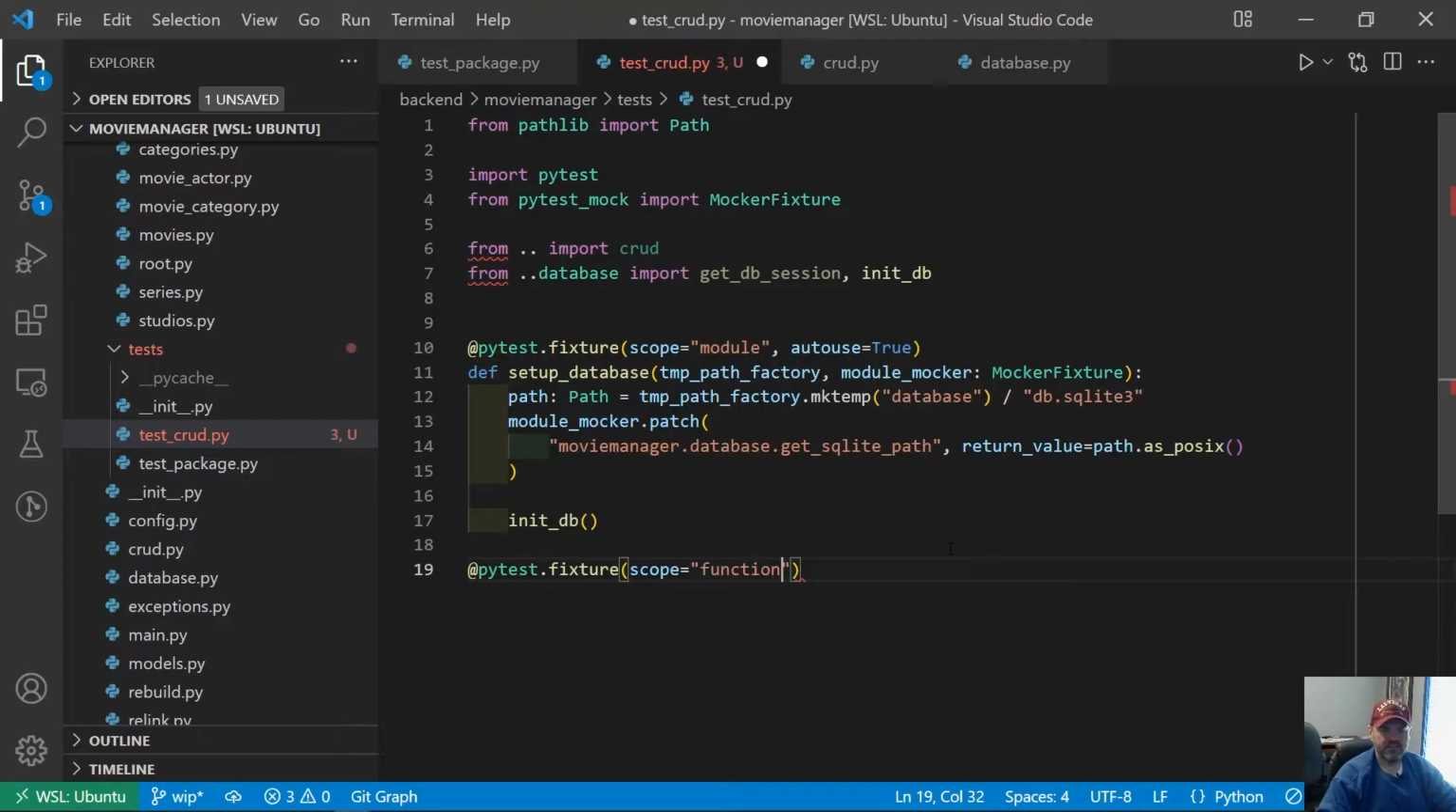That means this will be called every time you use it inside a function. So we're going to use setup and teardown every time. This is similar to the depends we use in our API endpoints. So let's say def db, and I'm going to say yield from get_db_session.